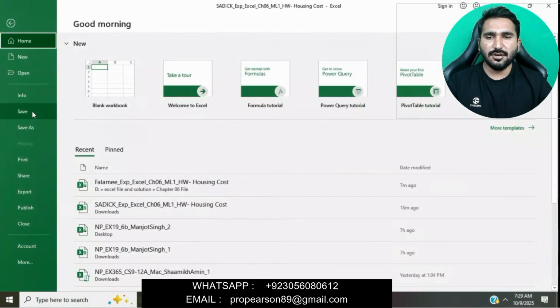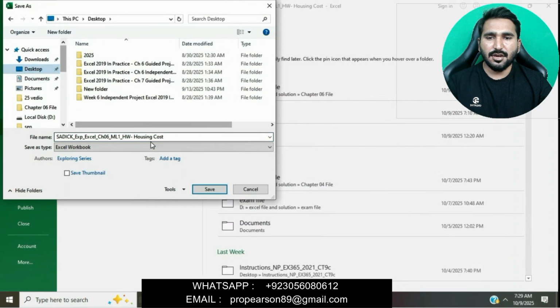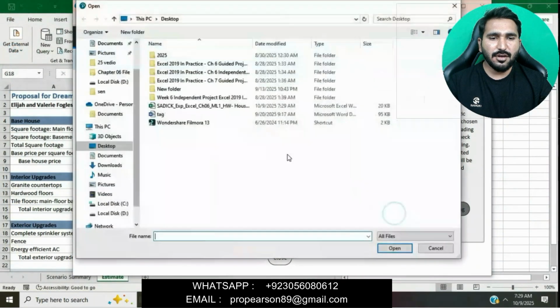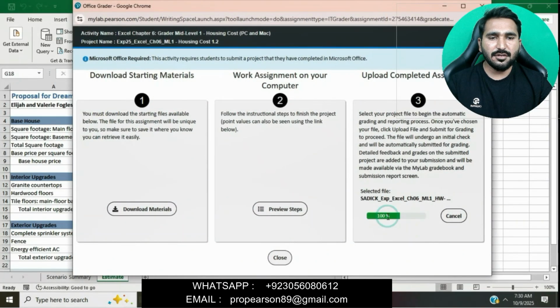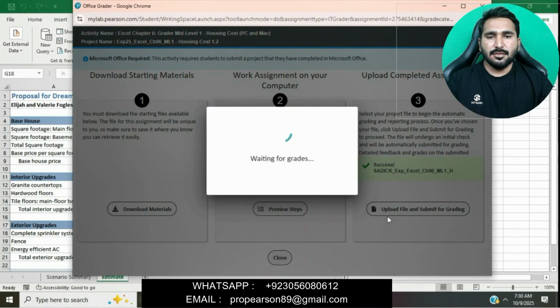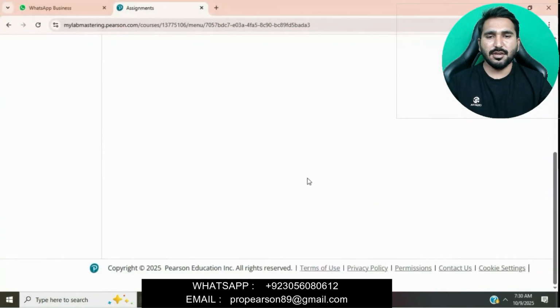We will save on desktop. Okay, then I will upload my file on the Pearson portal, then I will show my grade. Click on upload file and submit for grading. Go to the desktop folder. We will click on the Open button, click on the Upload button. Click on the Continue button and then we will go to our grades.